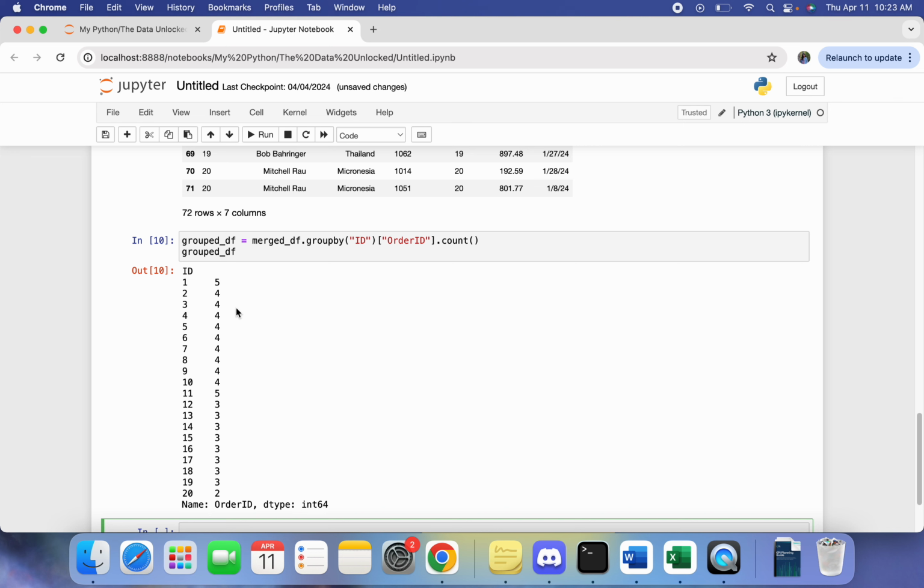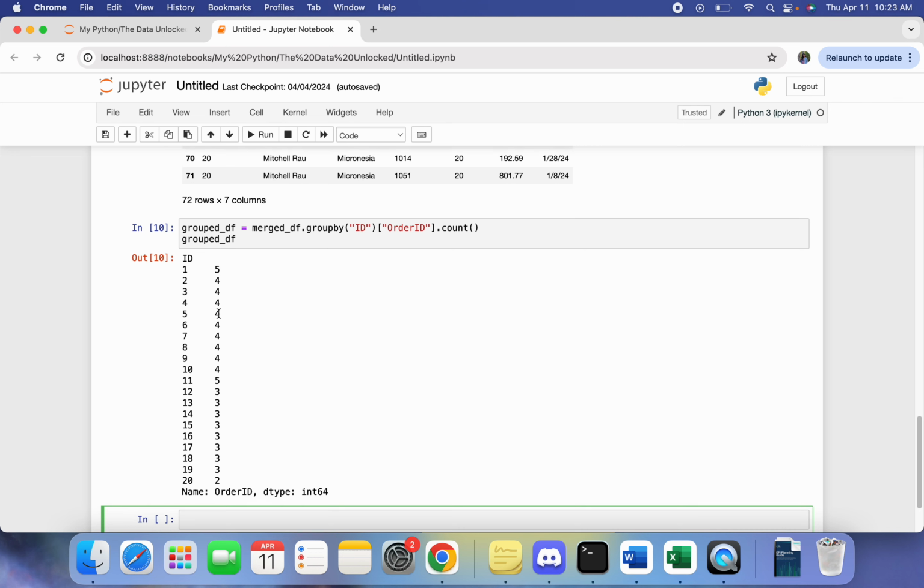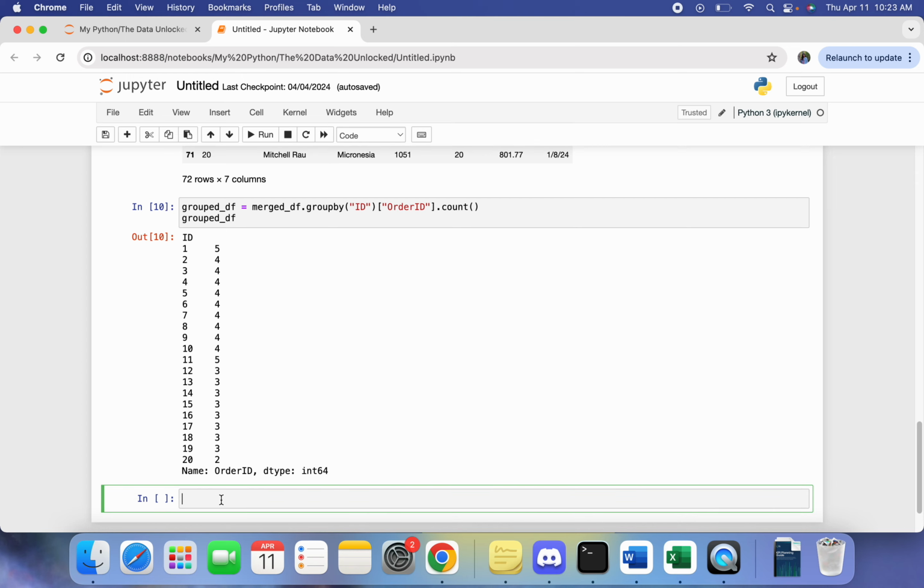To get the customer IDs who have made more than 3 orders, we need to filter this. Greater than 3. So this filters and gives a result of only the customer IDs who have made more than 3 orders. There is a counts greater than 3, and we'll call this frequent_buyers.